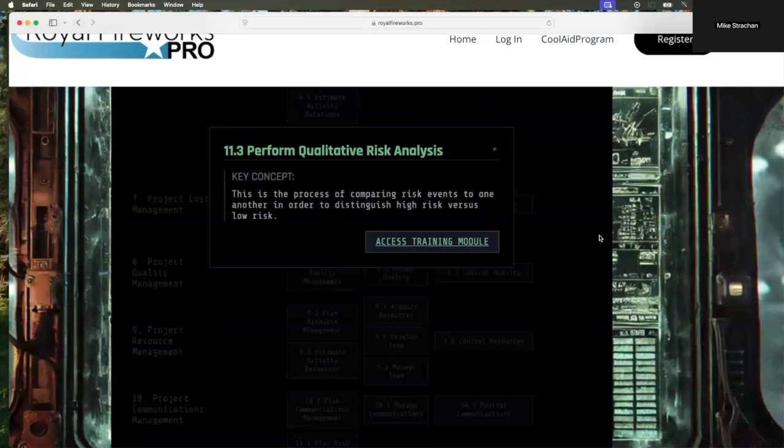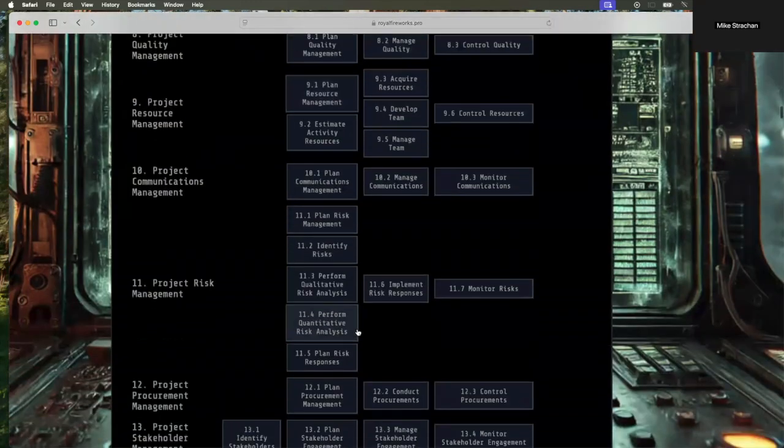11.3, perform qualitative risk analysis. We're trying to figure out how risky is that risk event compared to the population of risk. That's where we're determining high, medium, and low, right? For some of those risk events, we're kicking them off to the watch list because they score too low.